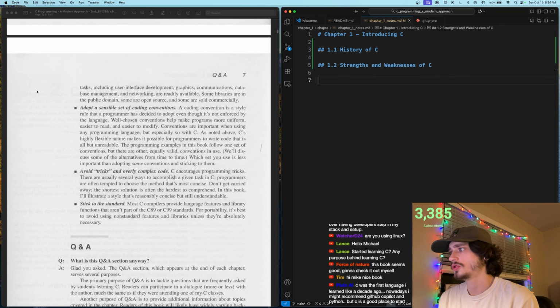Which set you use is less important than adopting some conventions and sticking to them. Avoid tricks and overly complex code. C encourages programming tricks. There are usually several ways to accomplish a given task in C. Programmers are often tempted to choose the method that's most concise. Don't get carried away. The shortest solution is often the hardest to comprehend. In this book, I'll illustrate a style that's reasonably concise but is still understandable.